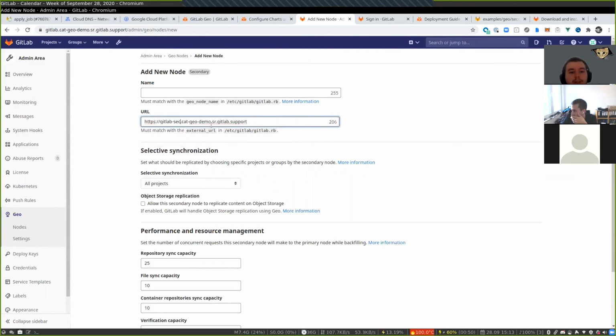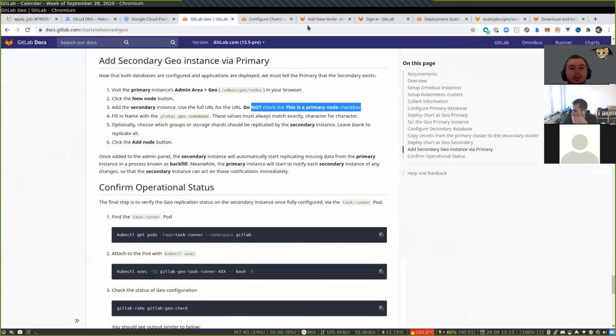That's actually for the secondary. So we're going to add the secondary suffix. And then for the name, it's also mentioned in the docs. Fill in the name with the global geo node name. The value must always match exactly, character for character.